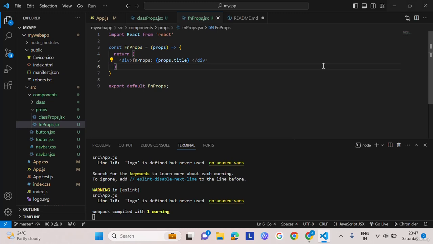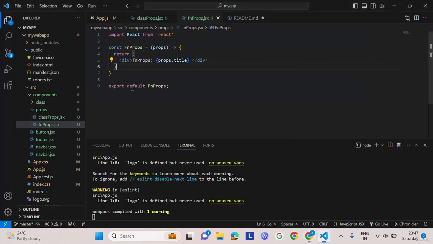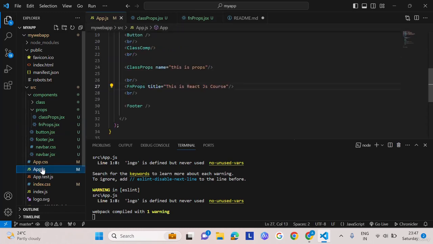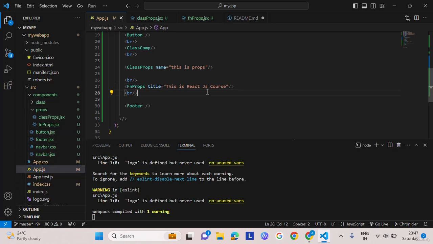Okay, let's see. As you can see, this is a React.js course. So our props is perfectly working. This is the parent, and this is the child component where we are passing the data. In this way the props work. Props are a way of transferring the data from the parent to the child, and they are immutable, not changeable guys. So this is the props.